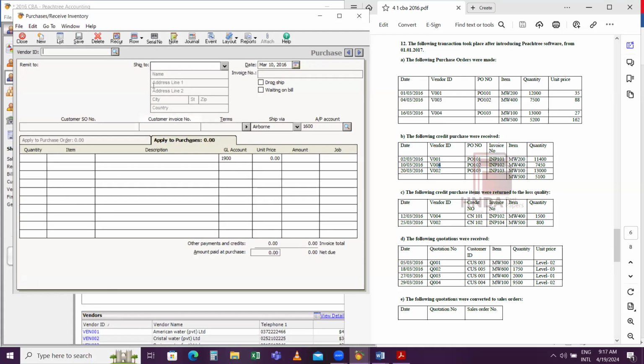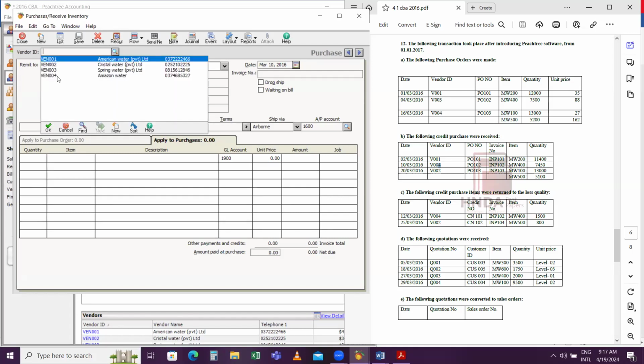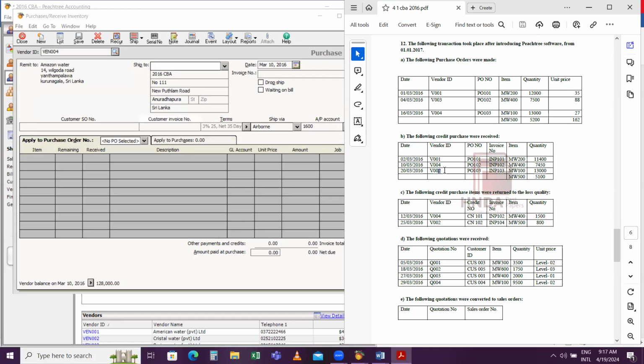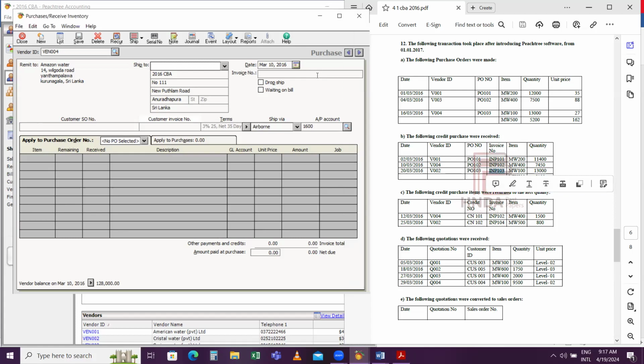The same thing happened in vendor 2 as well. So here the vendor ID should be changed to vendor 4. So this one, please cut and change it to vendor 4, because PO number 103 refers to vendor 4. So vendor 4, invoice number INP 103. So purchase order number 103.